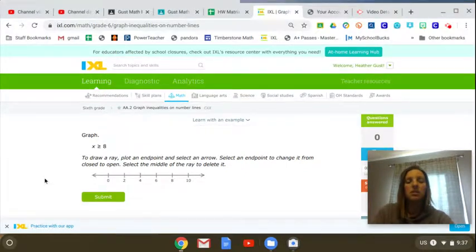I'm going to read the directions first and then explain what the directions are actually asking you to do. It says graph x is greater than or equal to 8, just like in the classroom, right? To draw a ray, plot an endpoint and select an arrow. Select an endpoint to change it from closed to open. Select the middle of the ray to delete it.